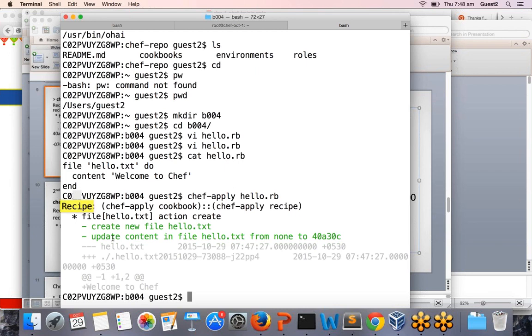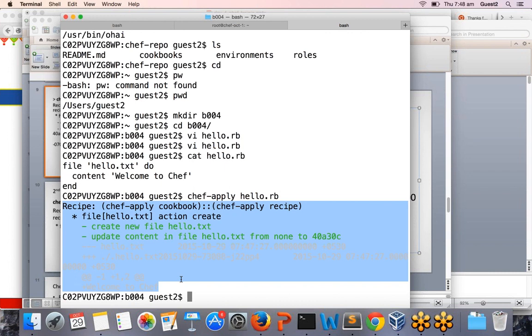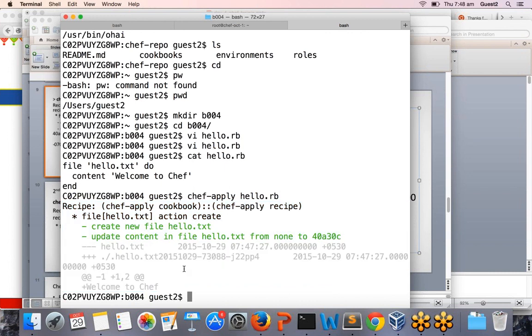Now look at the log. These logs are very important for troubleshooting down the line. That's why it's very important for you to understand what is happening behind the scenes. Whenever you run a recipe, it picks one resource at a time, right? So we have a file resource. First, it says it is applying the recipe, chef apply cookbook, on top of hello.rb.